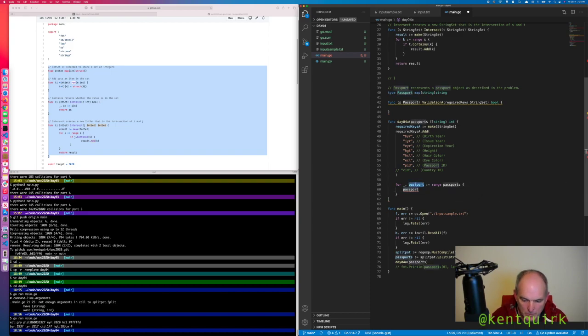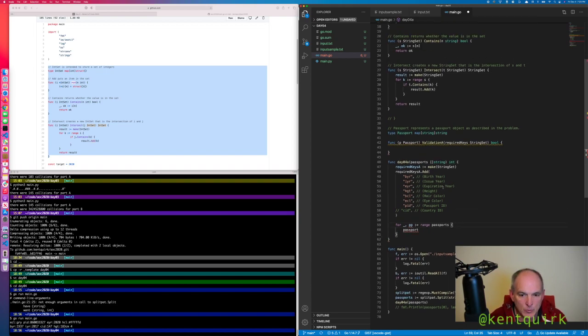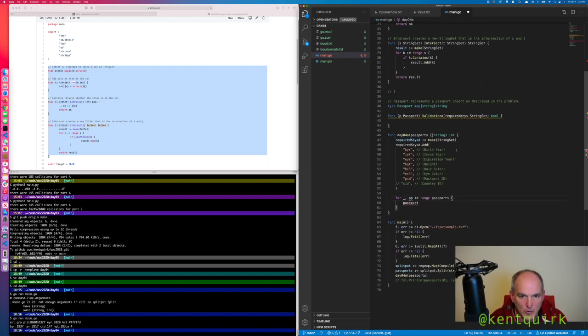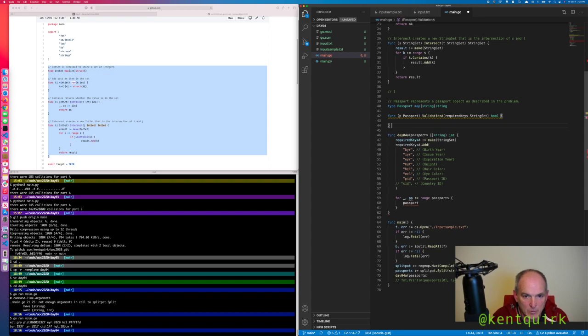I'm going to call this PP here. So for each, the passports is strings. I need to turn that into these maps. So I need to parse a map into a passport. So we need to write a parse function. So let's write that parse function now. So here's my passport object. I have a validation function, but before I have a validation, I have to parse it. I have to be able to build one.